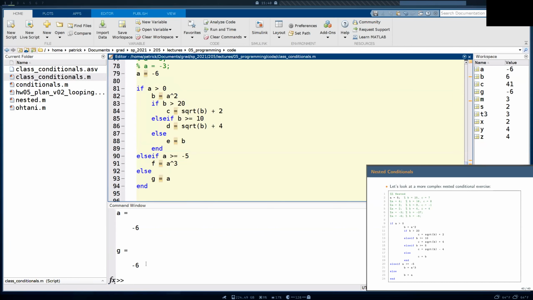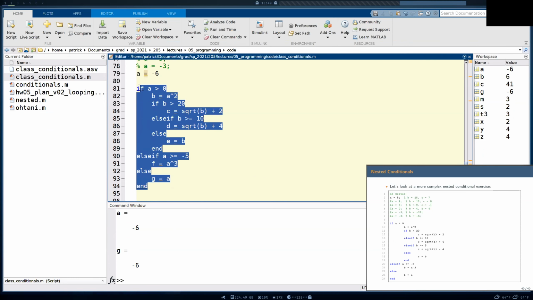Alright, so we basically went through every single possibility for this block of code to cover it all, right? So are there any questions on this part?